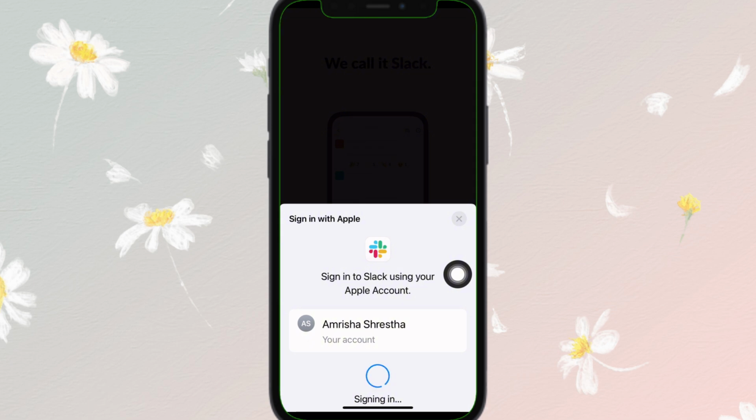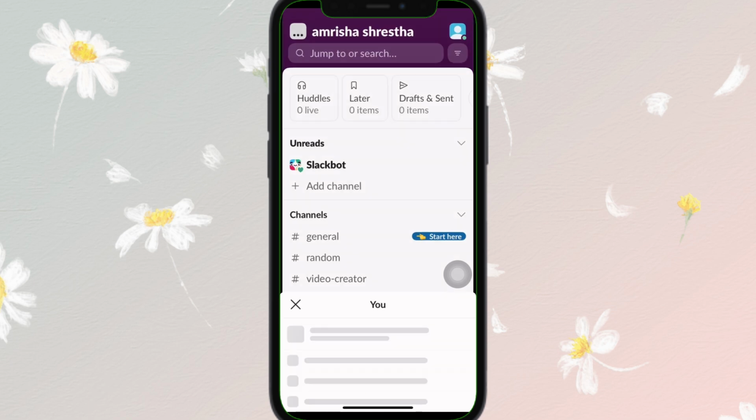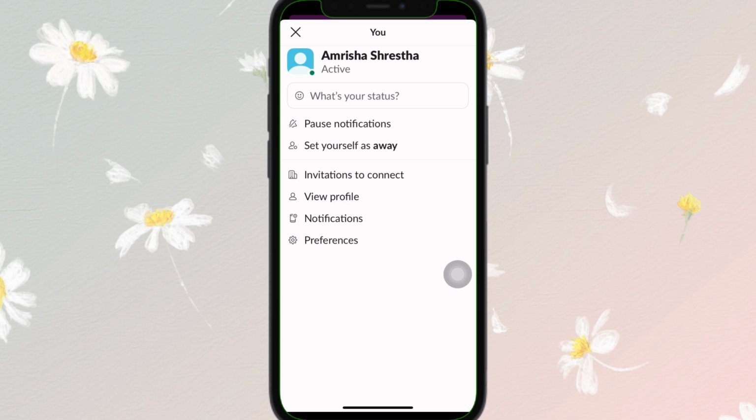And now you can see it is signing in. And now you can see you have simply created an account on it. And that's it. This is how you can create a Slack account. It is a very easy process, right?